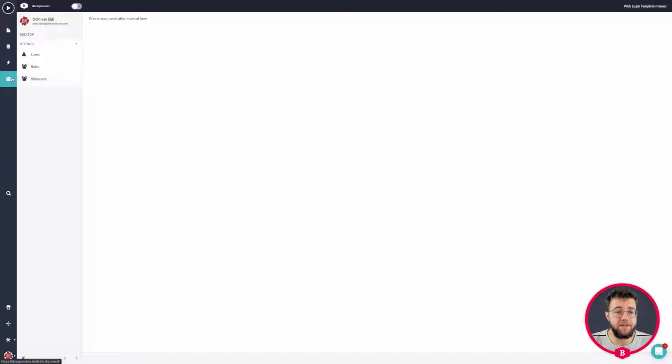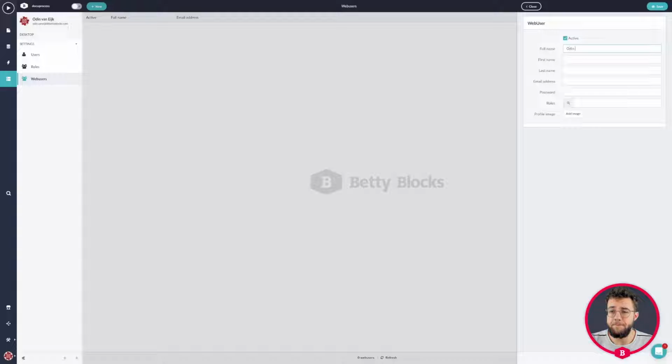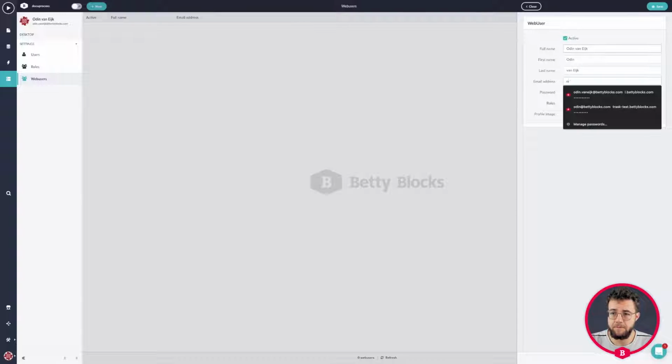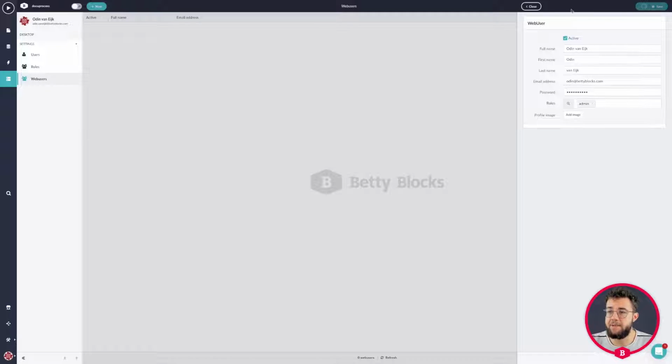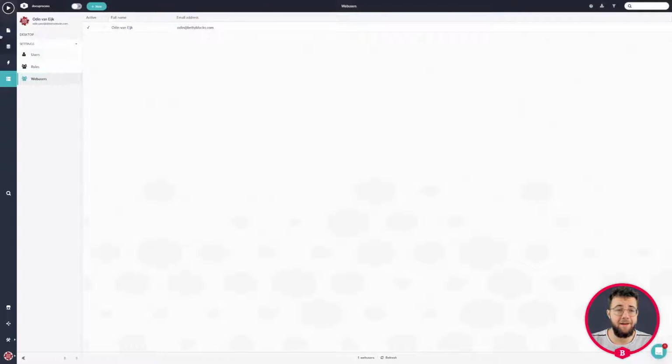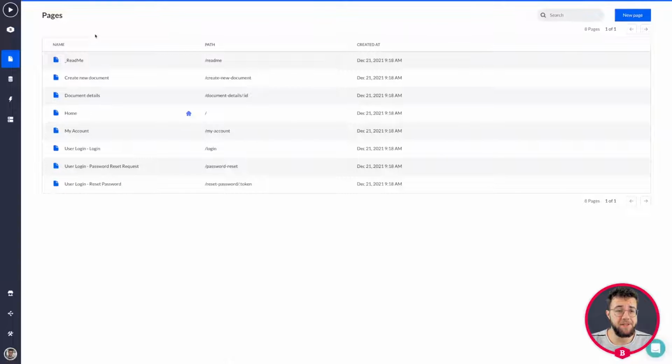Next thing is going to the back office and opening up the web user segment because you need to create a first web user. We assume that all the web users that will enter your application need to be created by you yourself because you are working with serious documents, of course. So create a web user. Give yourself a role. I always like to give myself the admin role. And after doing that, you can go back to the pages, open up the home page, and let's get testing.